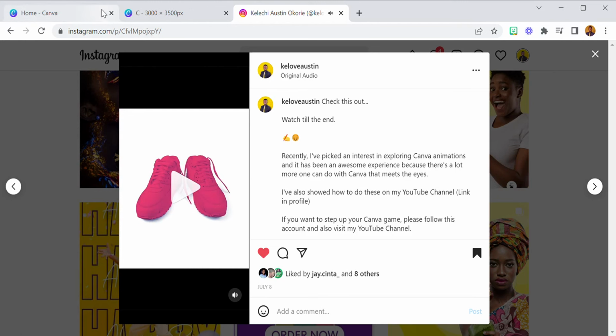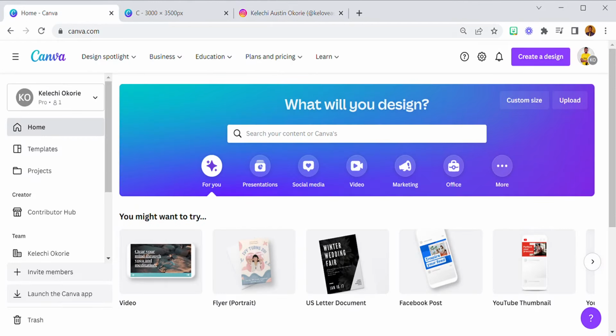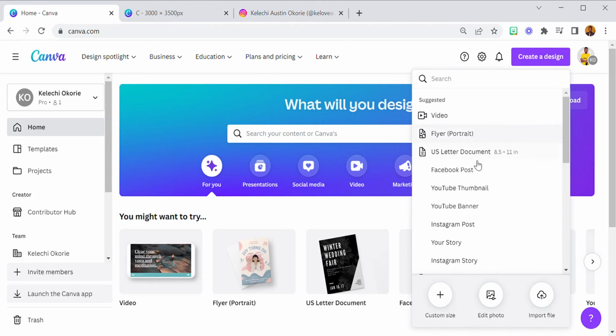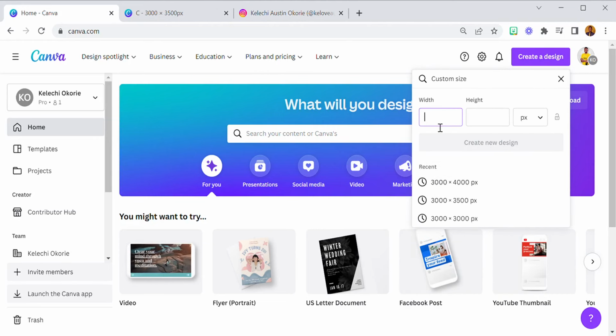Now, I'm going to open a custom size template. Go for 3000 by 3500. Create a new design. And I want you to watch it again so you can see.